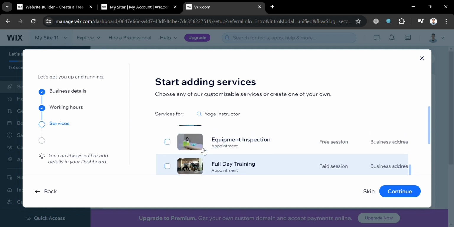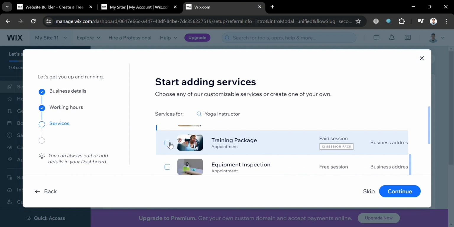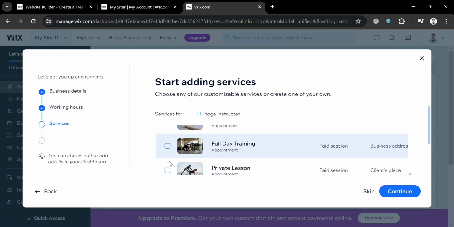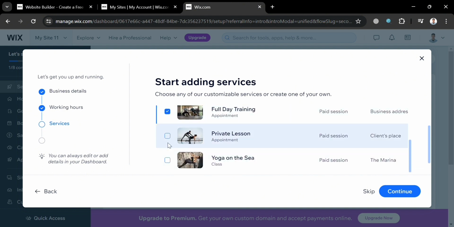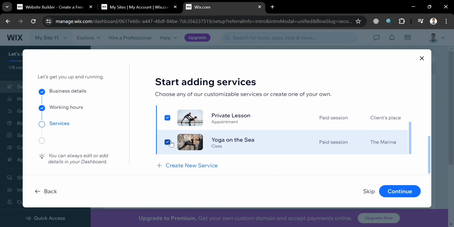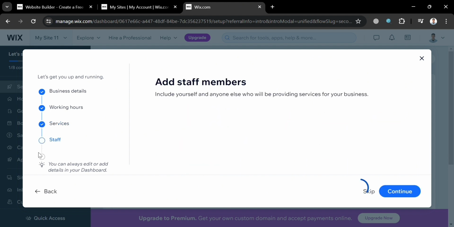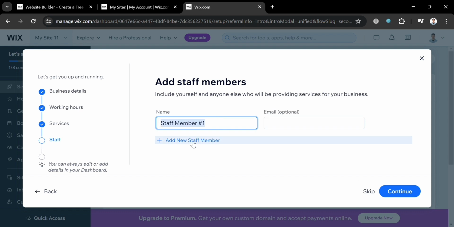Aside from that, if you scroll down, it will show you other services including this training package, full day training, and many more. After selecting all of the services that you can offer, just proceed by clicking the continue button right here. Now moving on, the next thing you need to do is add the staff members in your business.